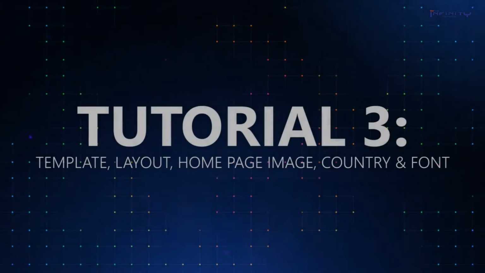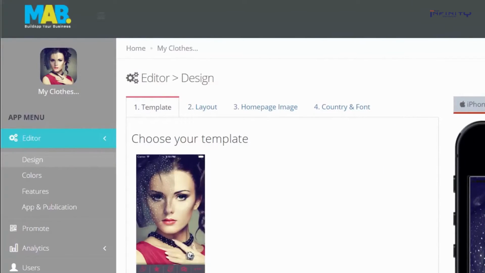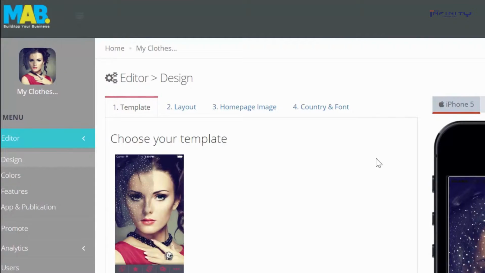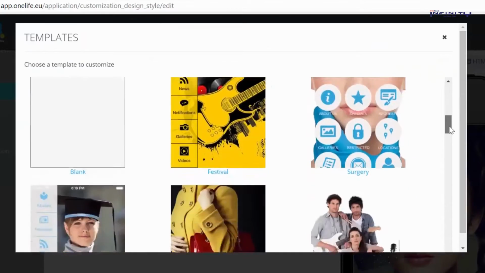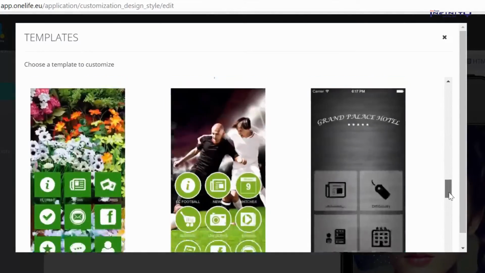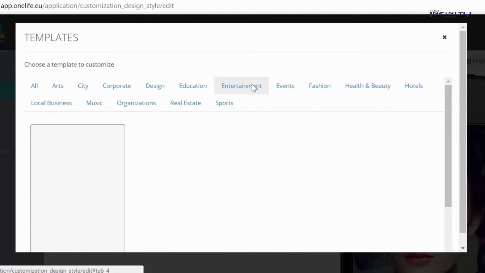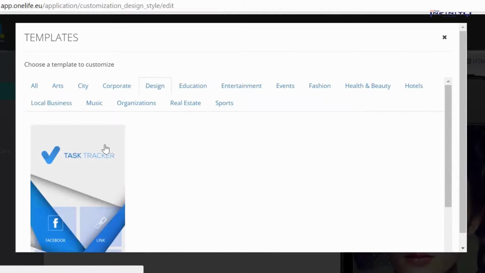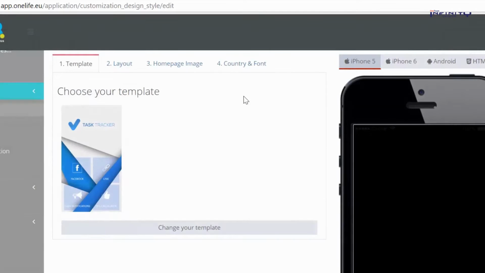Welcome to the Mobile Application Builder tutorials. Since having a great designed app is one of the major strengths in converting a user of the application into a customer, the design phase of the app is very important. Therefore, we have helped you by creating a set of different templates in order to get you started. Select one of the templates that fits the type of business you are building an application for. Don't worry, this template is only the basic structure of the app. You'll be able to fully customize the layout later.